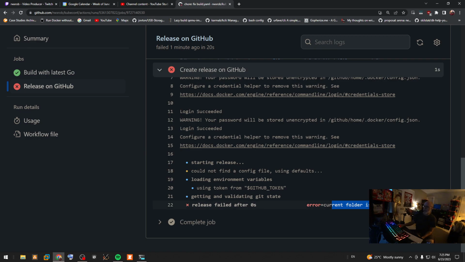That makes no sense to me. Why would it say that? Your password warning, your password will be stored unencrypted in blah, blah, blah. Login succeeded. Look at the workflow again.